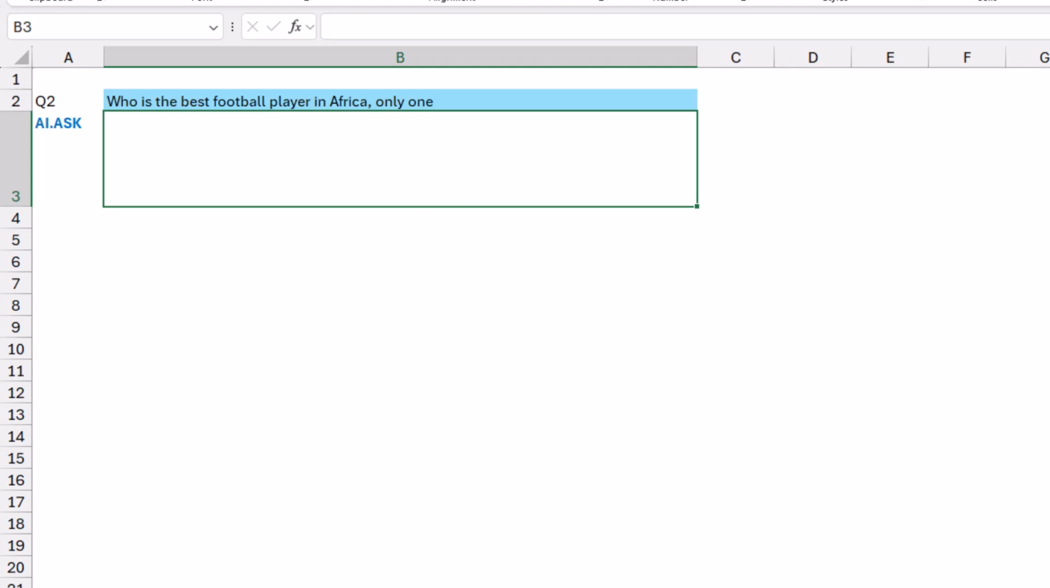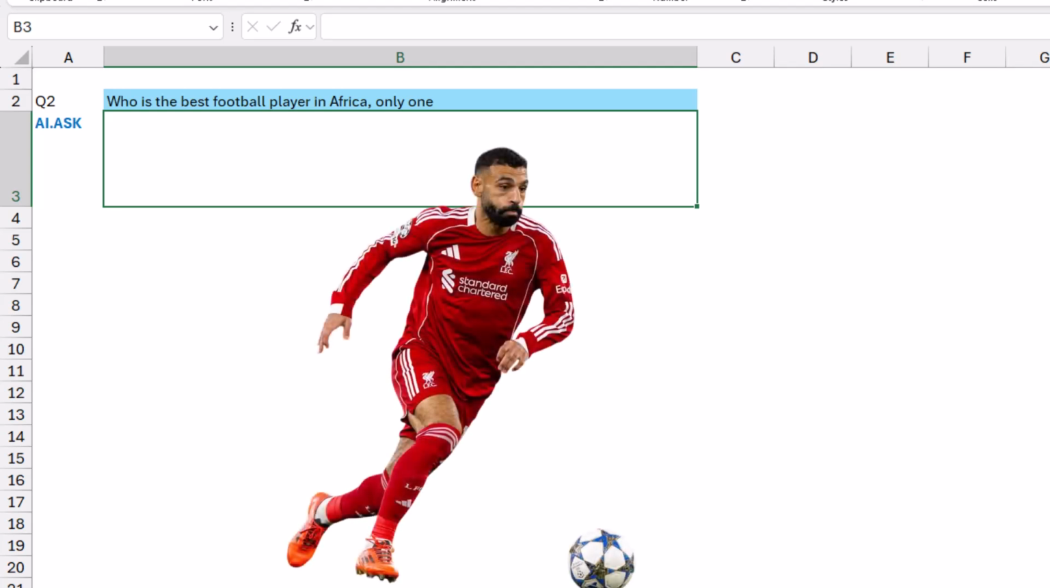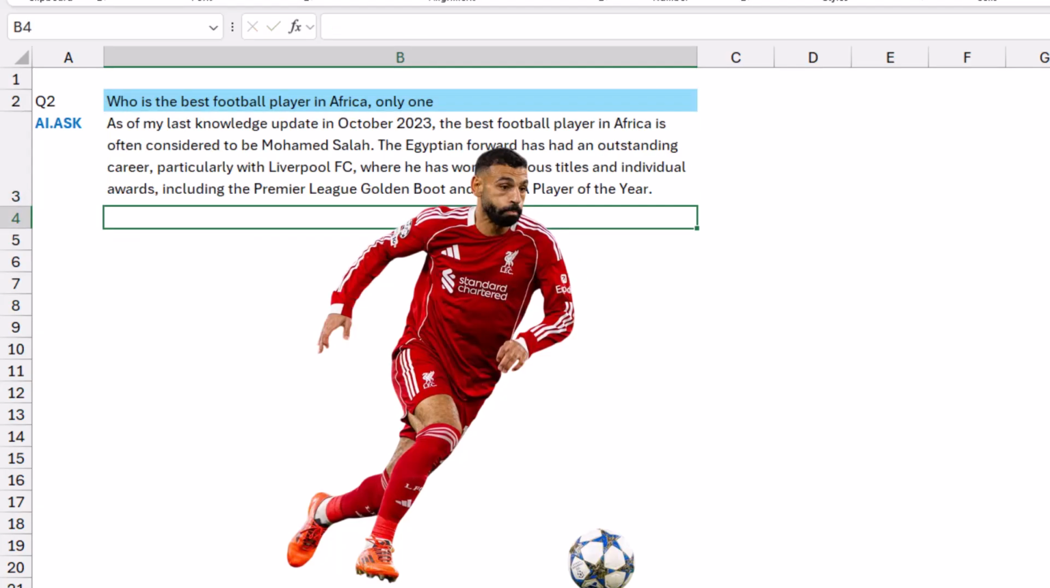I'm eager to know who is the best football player in Africa. I need only one. So I use the AI.ASK. I click on my prompt, I close the bracket, and I hit enter. So the best football player is Mo Salah, the Egyptian king.